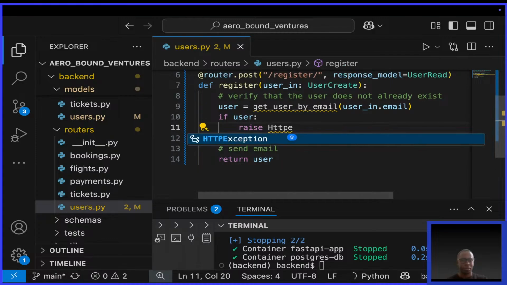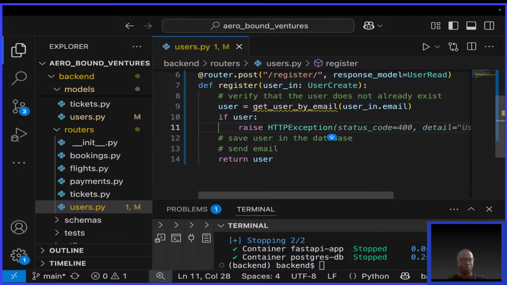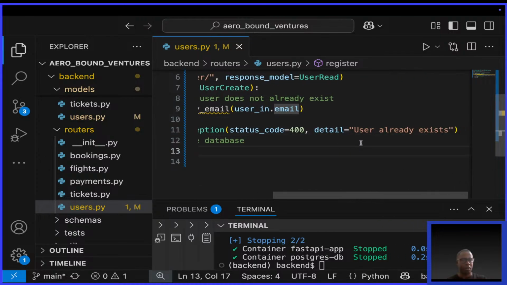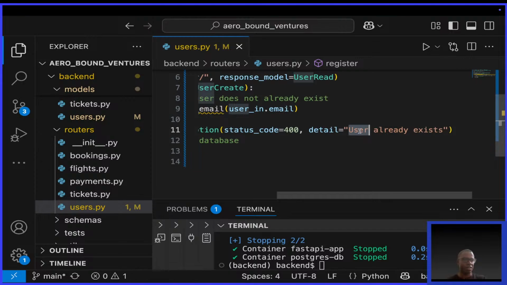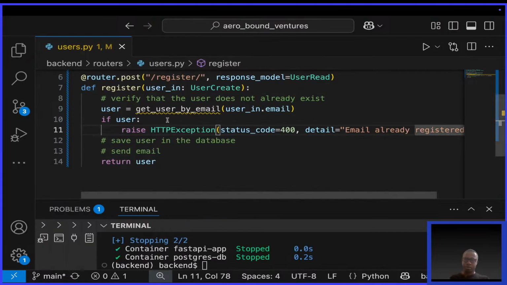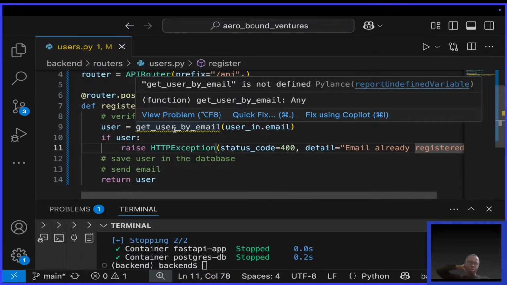Then I say raise HTTPException with a status. The status has to be lowercase, status. I'll use what AI is giving me, 400. Instead of saying user already exists, I'll say email already registered, like so. I hope this makes sense to you. But now we need to implement this function called get user by email.